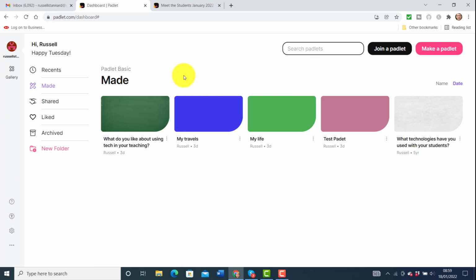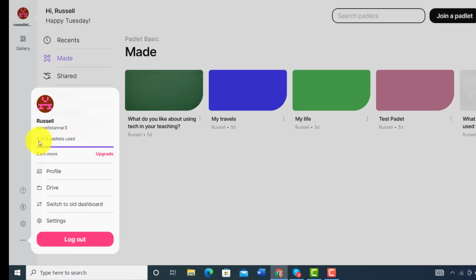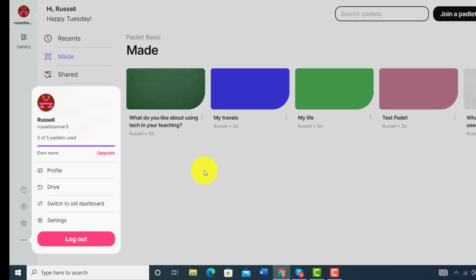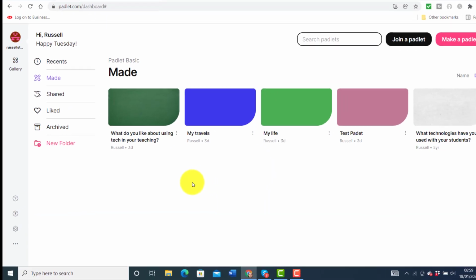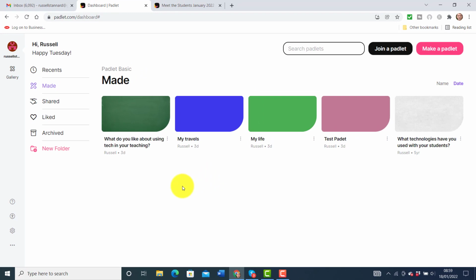I've logged into my free account, and I'm just going to come down here and click here, and you can see that with a free account you can have up to 5 free Padlets. Now I've logged in with my Google account, so I guess that if you log in with Google or Microsoft you get 5 free Padlets. But there are a few tricks you can do.